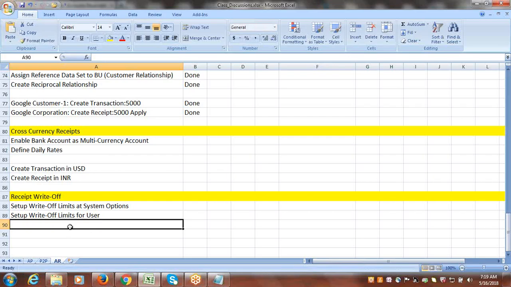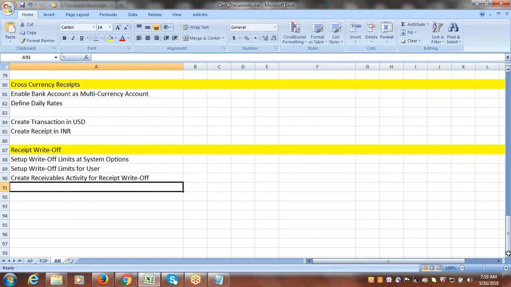So once we're done with that, when you perform the write-off, the system will look for the account to hit that write-off amount. For that, we require a receivables activity for receipt write-off. So create a receivables activity for receipt write-off. Okay. Once we are ready with the setups to test that functionality, we'll go with a simple case.